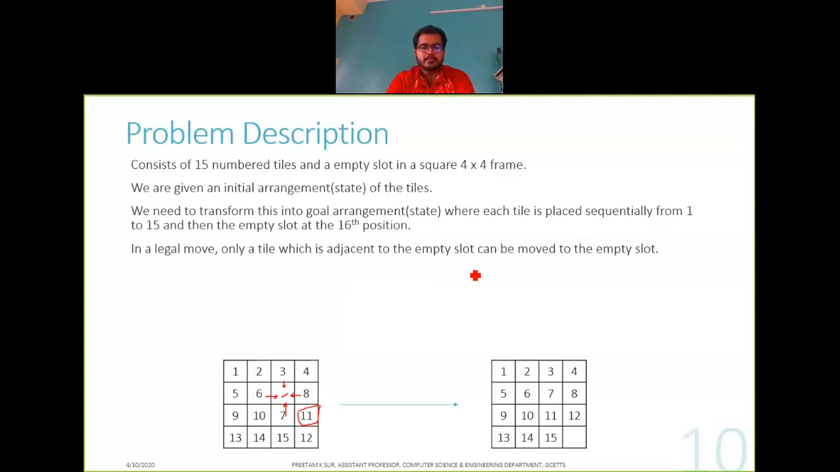This is the same as moving the empty slot left, right, up or down, right? So instead of saying we are moving this tile down or this tile right, we will say that we are moving the empty slot. If you move 3 down into this empty slot, the empty slot will move up, right? So we'll think about the problem in terms of moving the empty slot only.